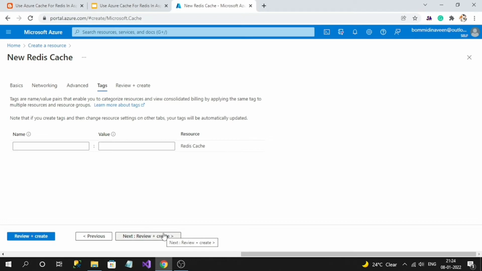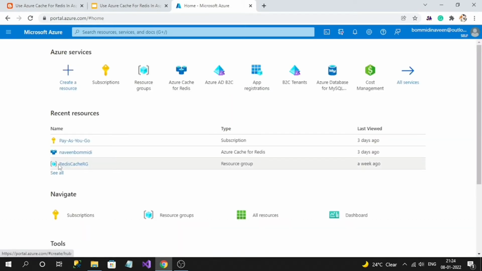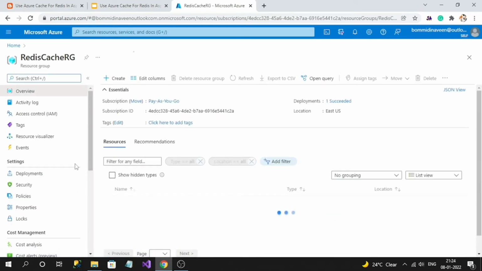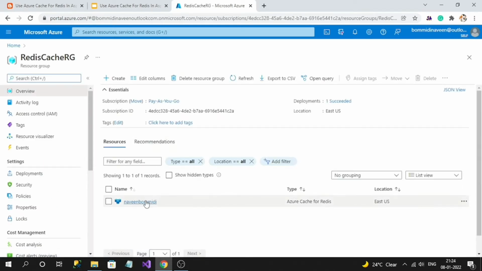Since I have already created a Redis instance, I am not going to create another. I have just shown you the flow. So here is my already created resource group for my Redis server, and here is my Azure Cache for Redis. So now we have our Azure instance of Redis Cache.